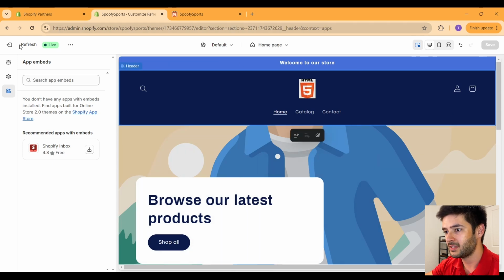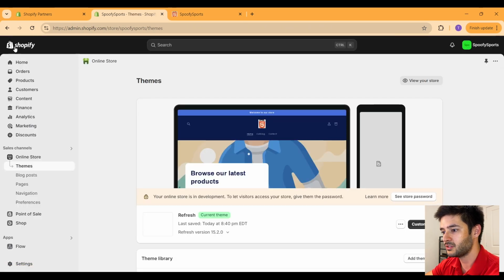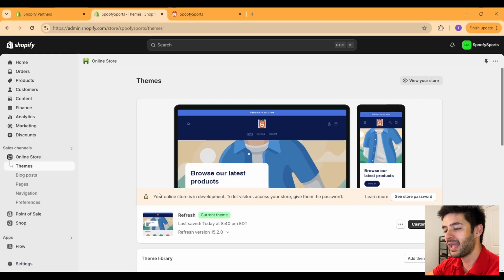Now to get out of this, we can simply click this exit button in the top left, and this is going to go ahead and take us back to our Shopify store dashboard. So now that we know how we can edit our theme and customize our colors and all the design aspects of our website, I want to show you guys how you can create a product.